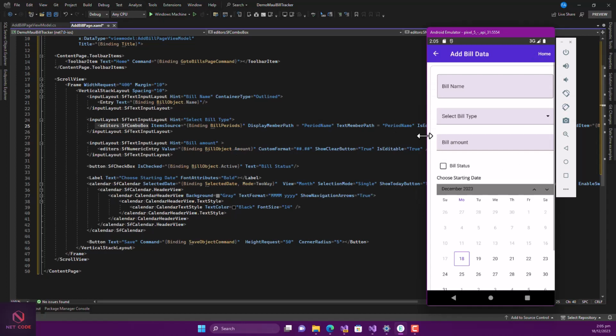So this is the add bill because you have the name, the type. So this is a combo. So you're going to have the monthly one as created. We have the bill amount, and that's the bill amount. Is it active? You want to have this as active, and that's the calendar here. So choose calendar, and that's for the calendar. So you can see we have the label here, choose starting date, and that's the label. Okay, then we have the calendar itself, and this is the calendar itself over here.